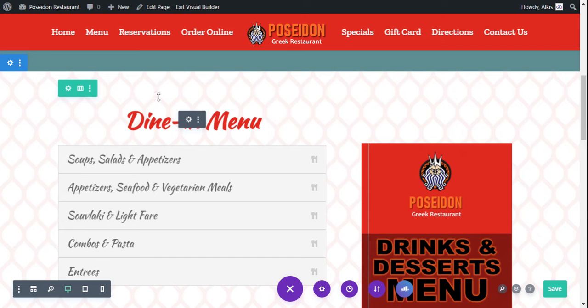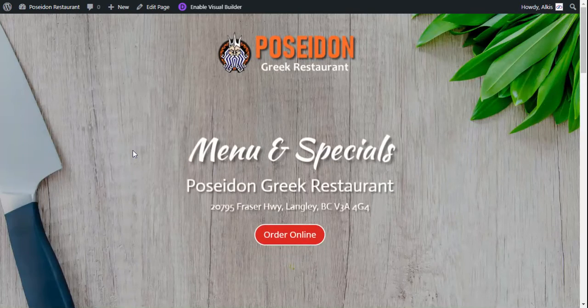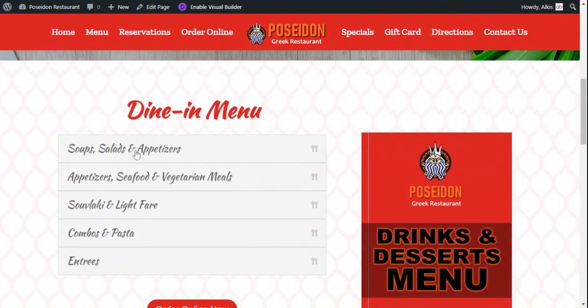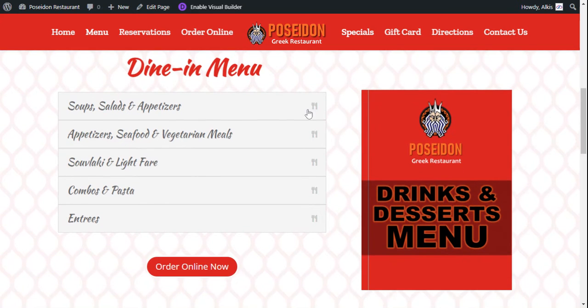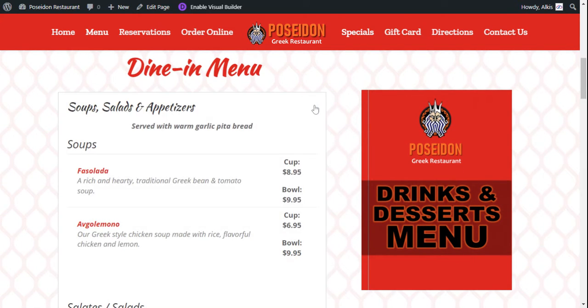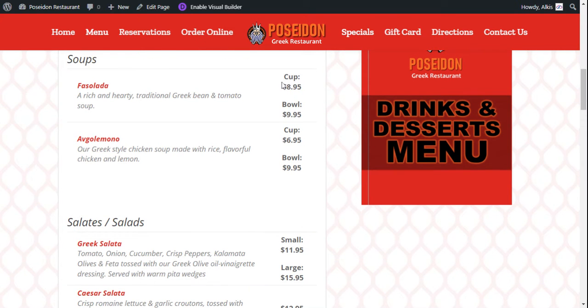Once the changes are made, make sure you exit the visual builder so that you don't accidentally make any other unwanted changes. So we'll click on exit visual builder. Now that the visual builder has exited, let's check out how our menu looks. We'll go back here, soups, salads, and appetizers. Now you can see the pricing for this is $8.95. That's the change we just made.